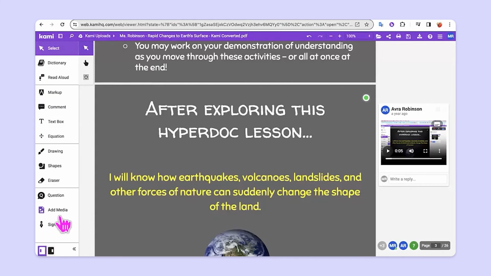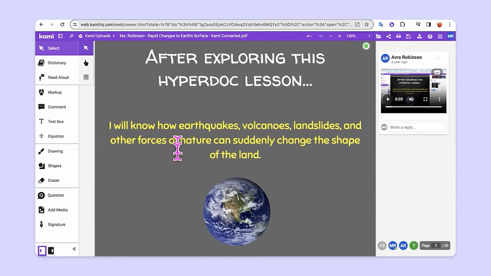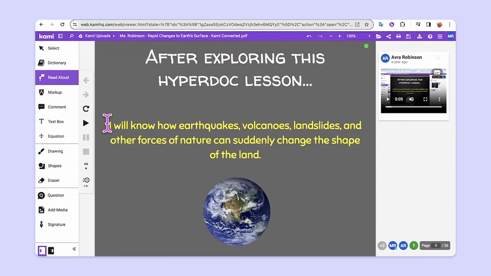What's neat about this environment is that although everything is flattened, things like the read aloud tool still work for students. They can click on read aloud, highlight a section of text, I will know how earthquakes, volcanoes, landslide, and have it read to them.